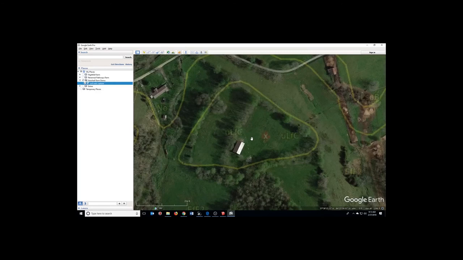In the last video, I showed you how to import a soil map overlay into Google Earth Pro. Now we're going to import these images into SketchUp to create accurately scaled maps for farm and landscape planning.